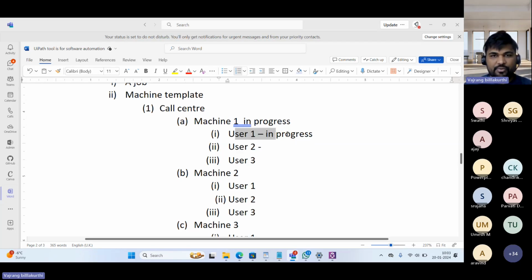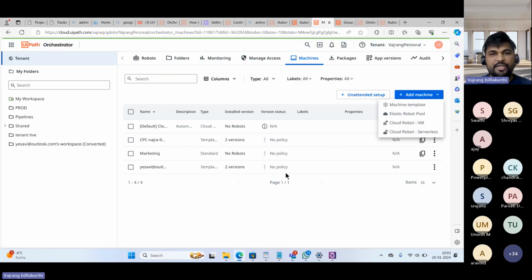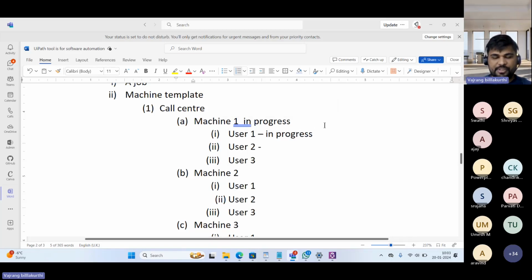So user 1 is trying to work on this machine. Can user 2 work on the same machine, having a different monitor, different keyboard and different mouse? I have a server, and in that server I have a virtual environment that is being accessed by different devices. Can I use this or not? Yes. So you can treat a machine template in the same way. It will dynamically pick up whichever host. Machine names are called hosts, host names, and users are called usernames. Whichever user is available, it can pick up dynamically, or if you want to assign one user to one machine, you can also do that.